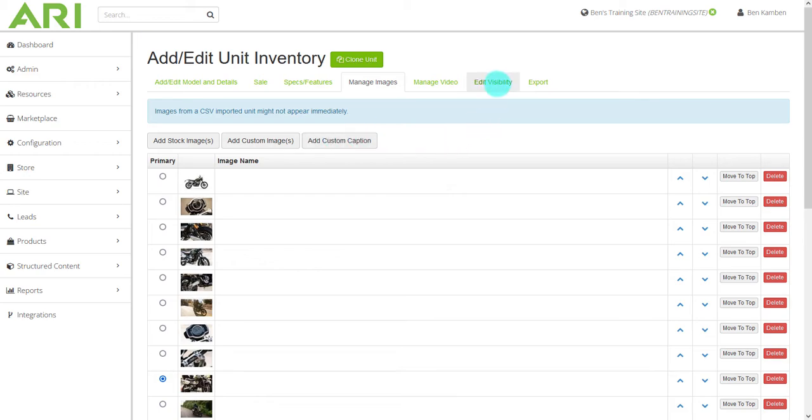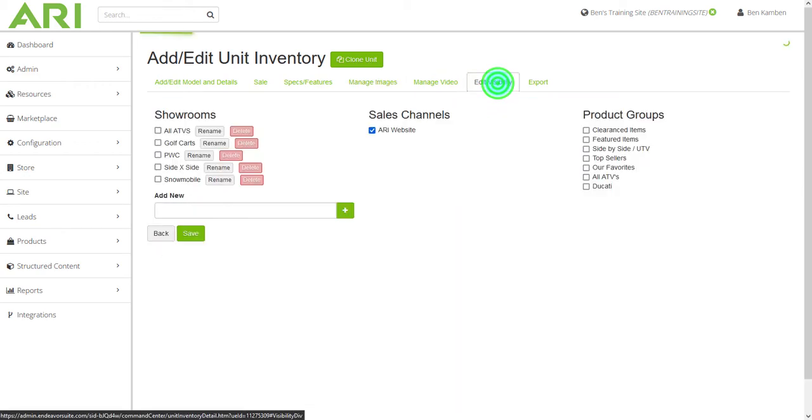Edit visibility. Here we have three important things to cover. First is sales channels. By default, every sales channel will be checked for every unit that you add in through this tool when you reach this tab. However, should this ARI website box become unchecked, before that save and publish, this unit will only be listed here in the editor and not on your site.